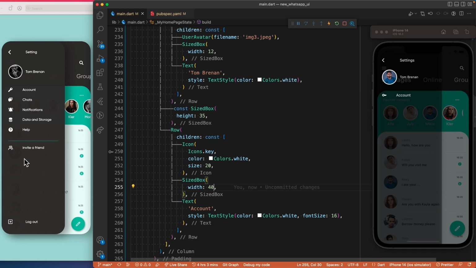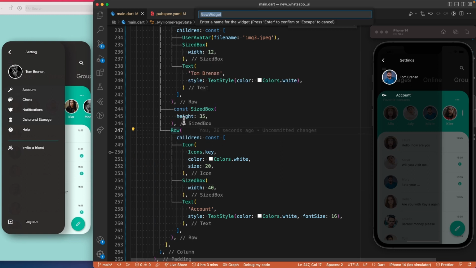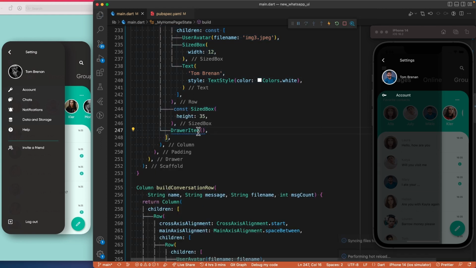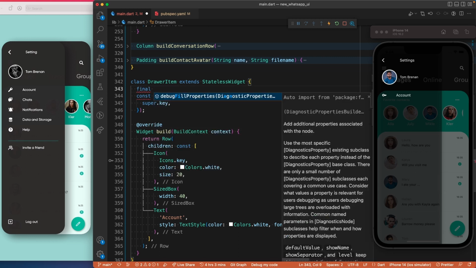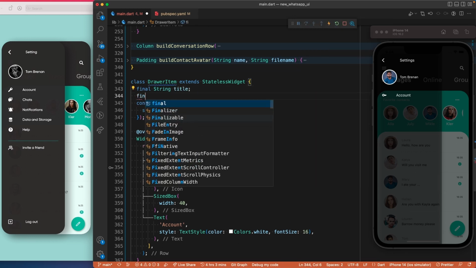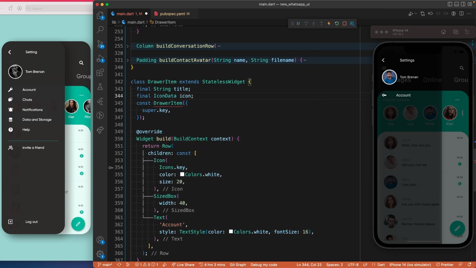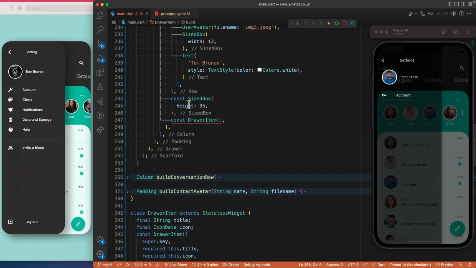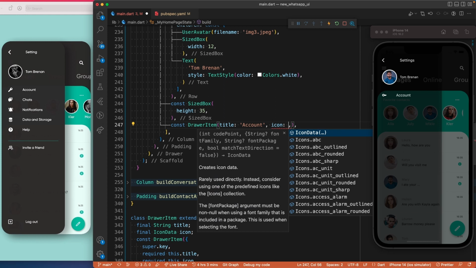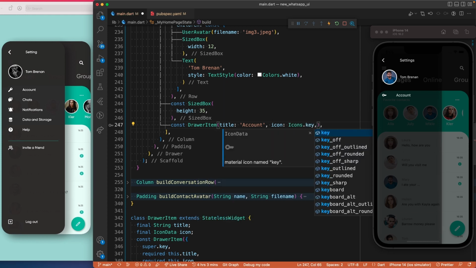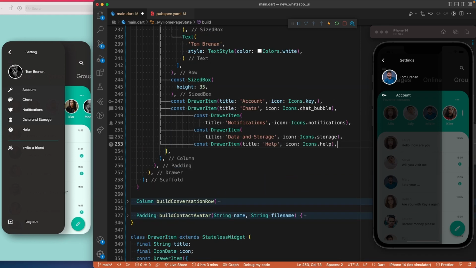Now, instead of copying and pasting this row many times, we'll convert it to a new widget. We'll call it drawer item. We'll need two properties for this new widget, a string for the title and an icon data for the icon. Let's add them to the constructor, and also place them in the build method. Let's add the correct values for the first item, then duplicate it many times to create the other items in the list.